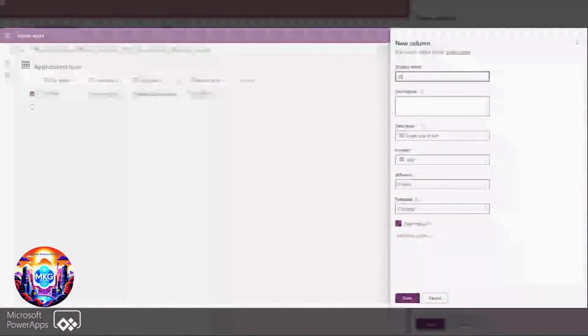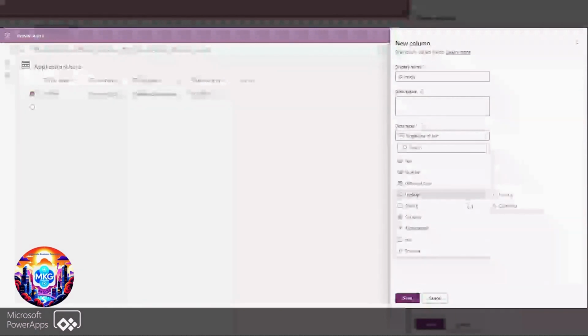We also want to add an image column. This image can be used for in-app design and also enable the creation of ID cards. I will name the column ID Image. I will set the data type to Image, and I will set it as the primary image for the table. Once done, select Save.